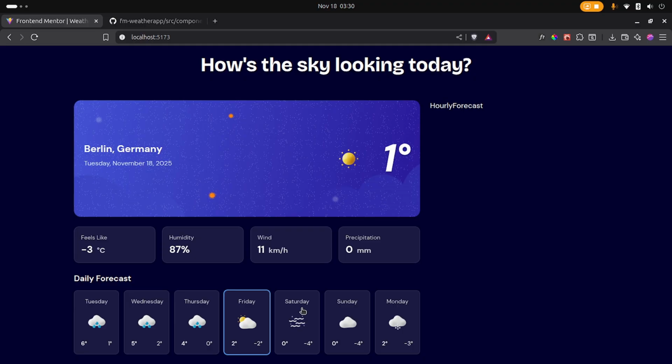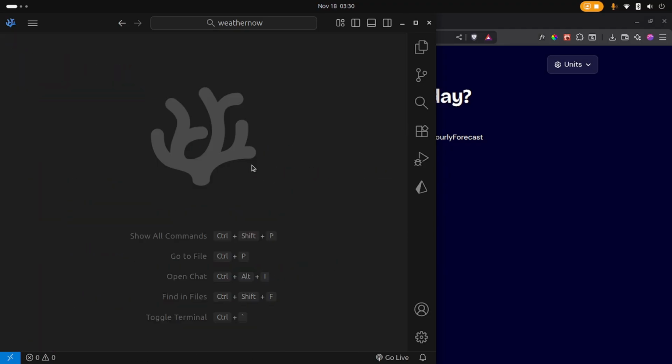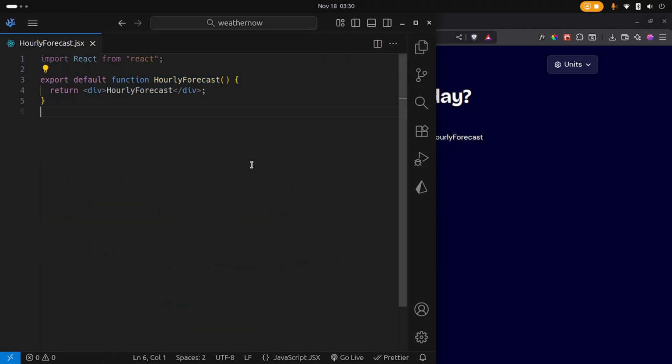So you can see that when I select another day, then it applies this kind of outline to it. That is just for user experience. And now finally we need to go ahead and build our hourly forecast. So once again, we can close this down and then Control P, search for hourly forecast, and then enter, and we can begin to build it out. So hourly forecast is going to be as follows.